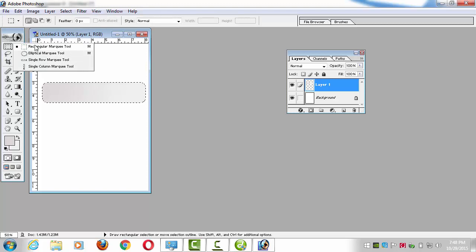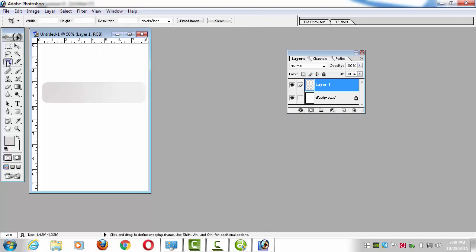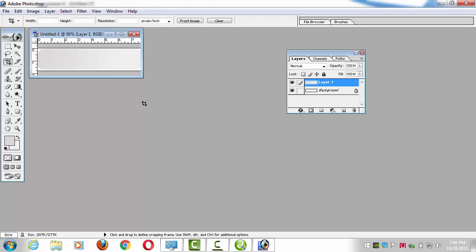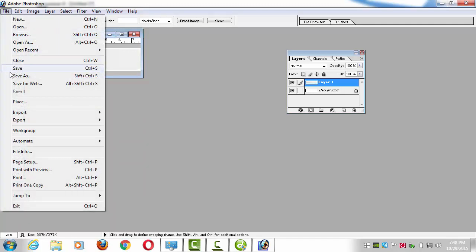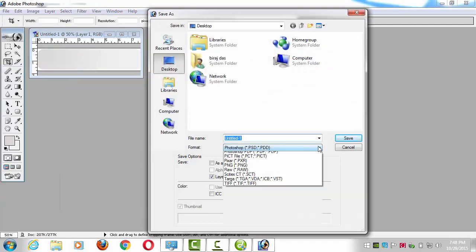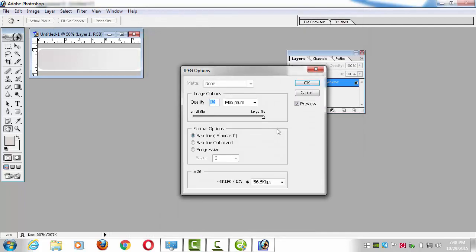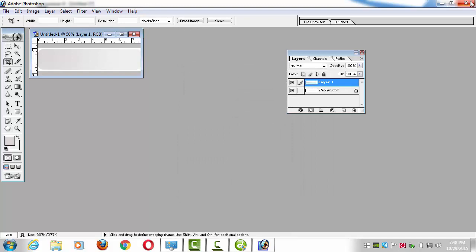Now we select the rectangular marquee tool and select here. See, now we select the crop tool, and this needs to be cropped properly, and we press Enter. Only Enter press. Now we save this. Go to File and the Save option, save this as JPG, name it footer, and save. Okay, then close this.